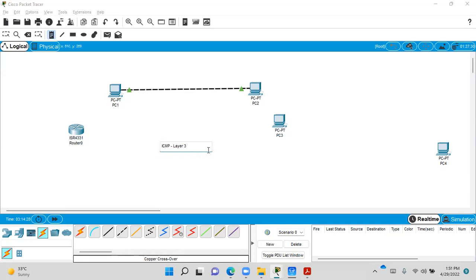Within ICMP, there are multiple functions. One we call echo. The second one is called echo reply. Echo means, let's say I'm trying to check the reachability from PC1 to PC2. When PC1 sends a reachability message to PC2, that's called echo. And PC2 will reply back, either 100% successful, or some percentage in between, or 0 success, whatever it is. They will reply back. That's called echo reply.